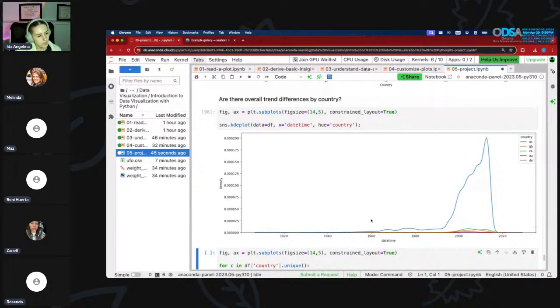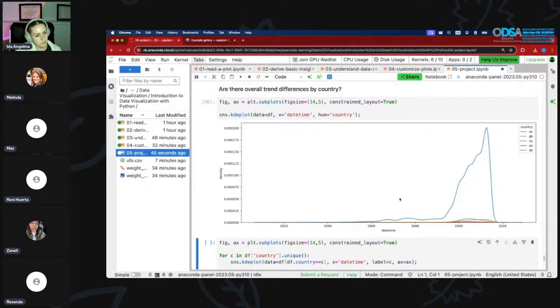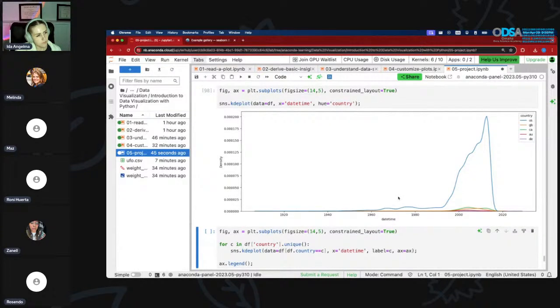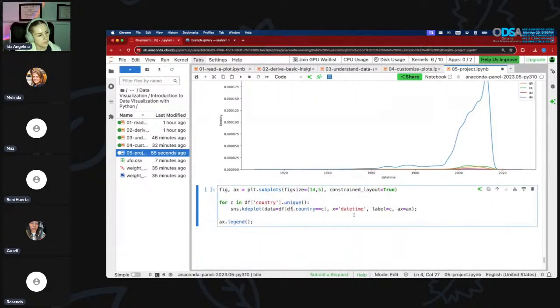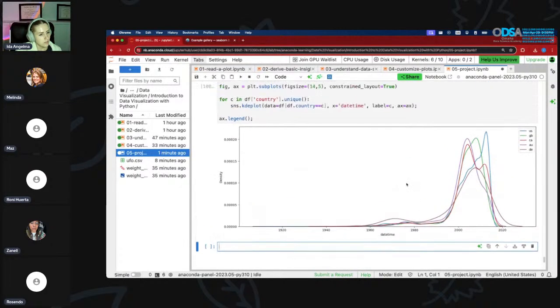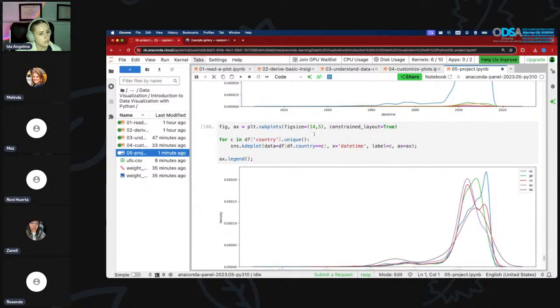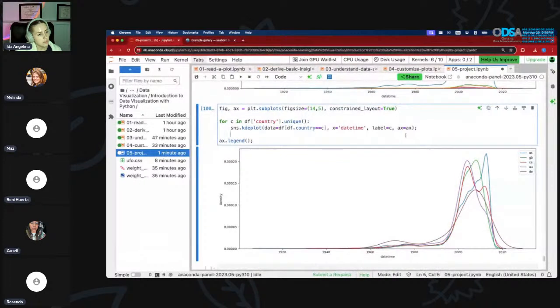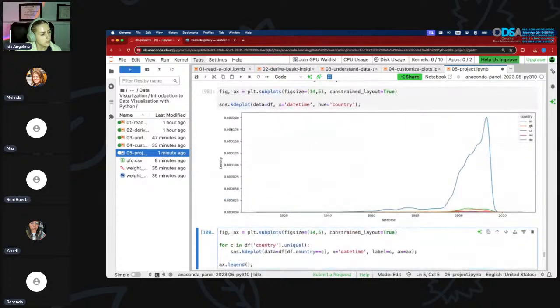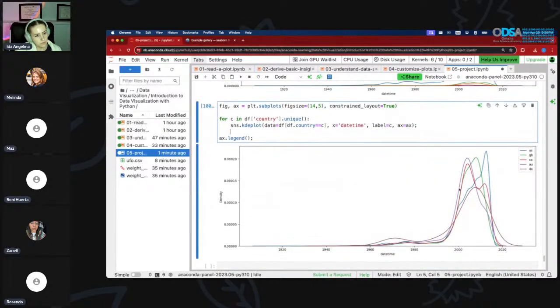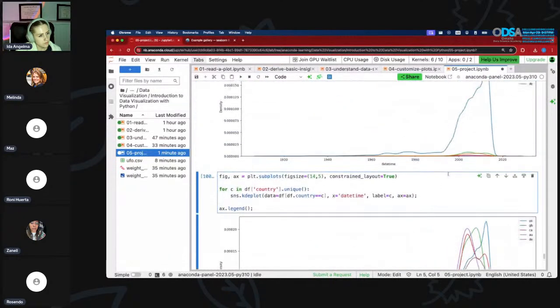So yeah, US is leading the way. And then lastly, let's see. This is looking at, for each country, for each unique country, KDE plot when the country equals C. Yeah, so this is just doing it. We're looking at the KDE, the density. And that's just different ways that we can look at it.